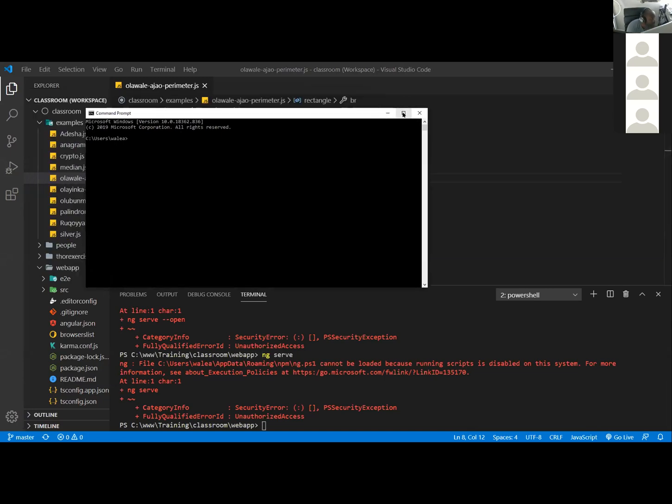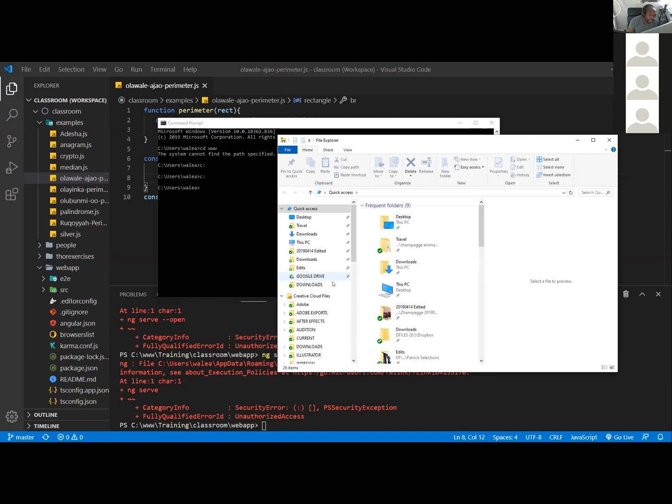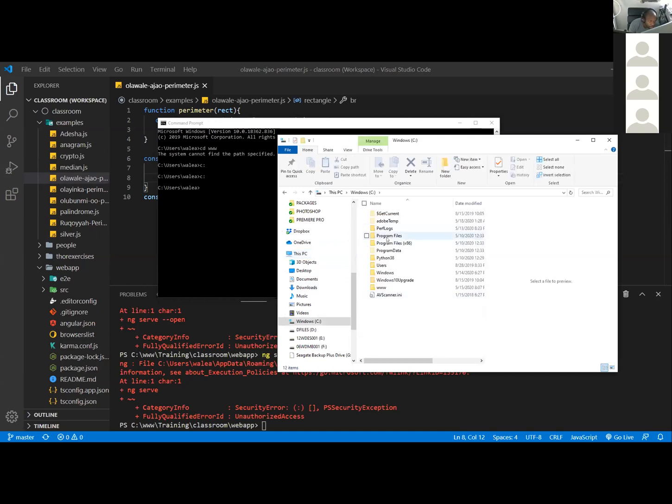Can you see my command prompt right now? Yes. Okay. All right. So navigate to the classroom folder. Well, do you have File Explorer? Can you find the folder in File Explorer? Sure. Yes, use File Explorer. I believe in Windows you can drag that folder into your command prompt. Okay, so that's a classroom folder, right? And then web app, drag it onto the command prompt.